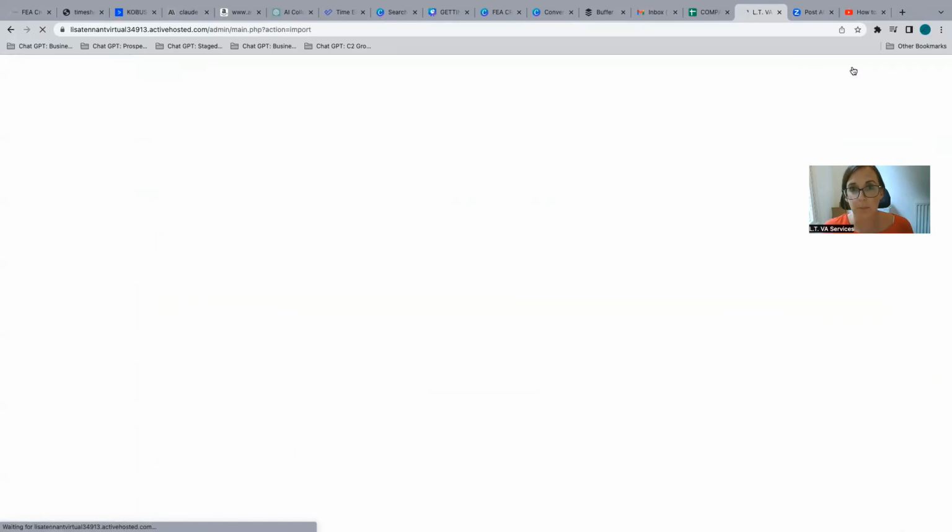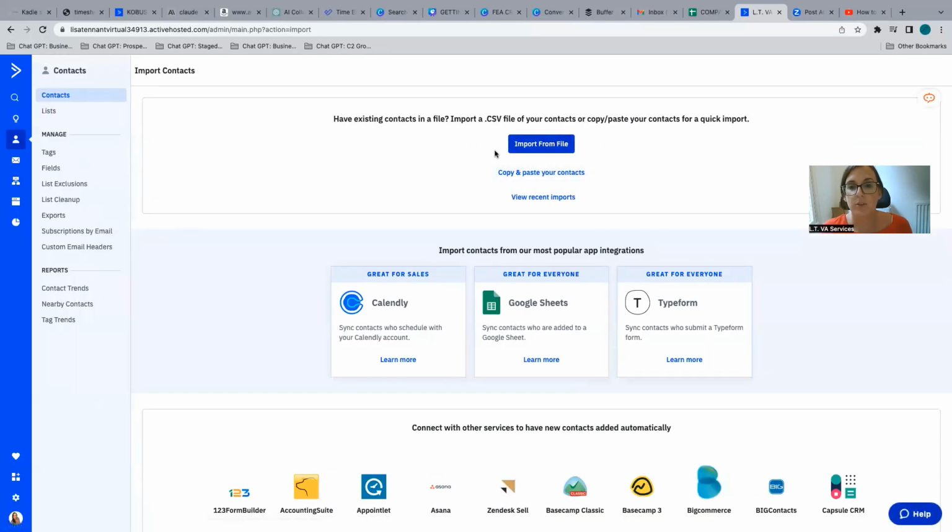You would come up here to import, and then you're going to import from a file. You can only import from a CSV file, or you can copy and paste. But when you do that, it's going to ask you to map to those fields. So you do need to make sure that you can define what each of those fields are.